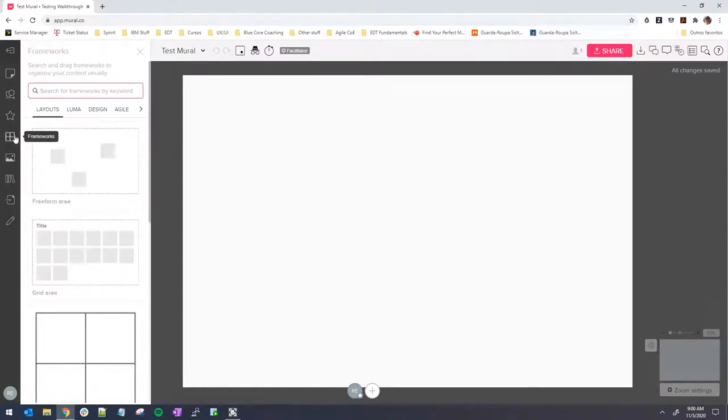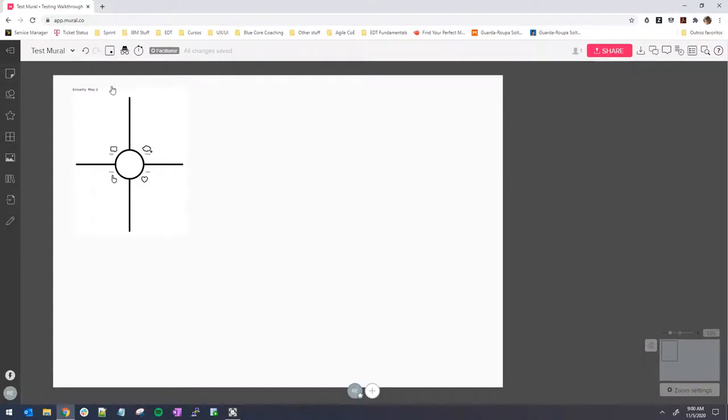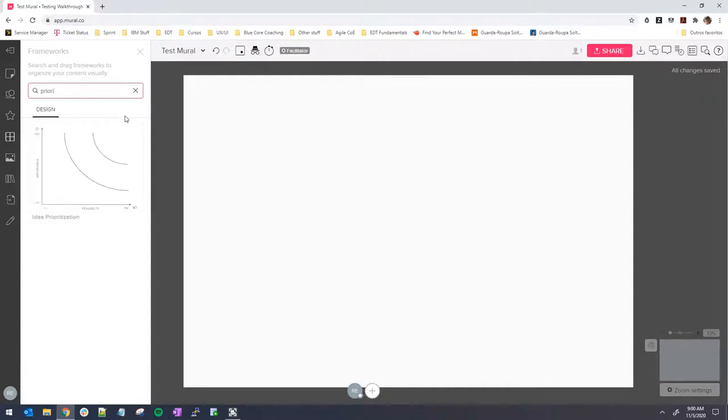The next one is the frameworks. So again, if you're creating something from zero, you can also look for things that are already built here. So for example, if I search for empathy map, I don't need to create an empathy map out of the blue. I can just look for this one. I can get that and scroll to the mural, and it's gonna be set up here. Okay, very nice. So, like we do have for empathy map, we do have prioritization, and we do have different things here. So I encourage you to go ahead and look for that.